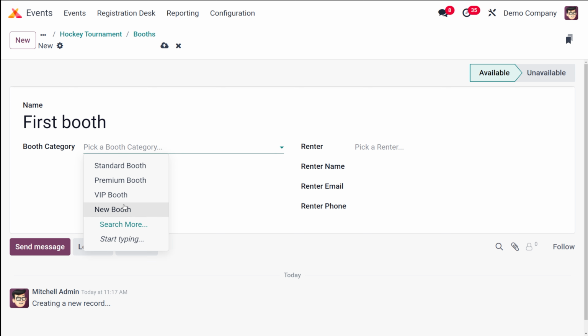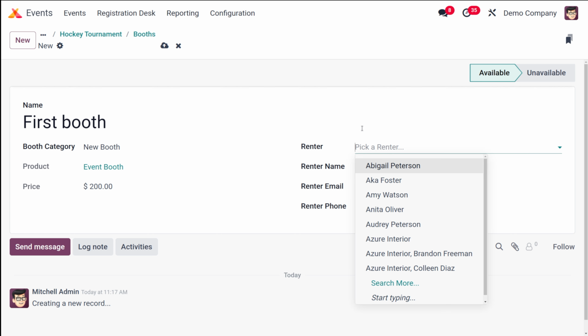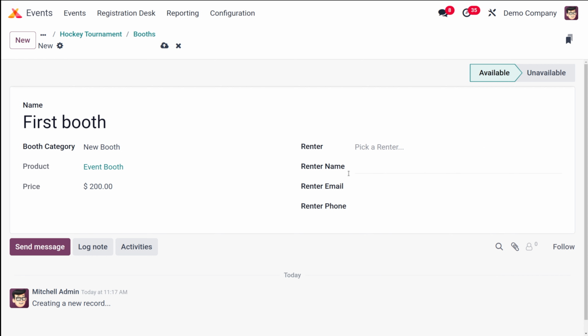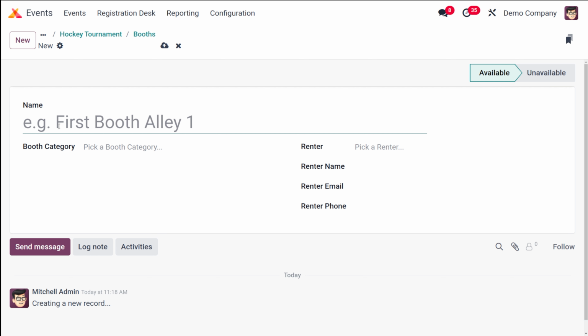Here you have to choose a category. So I'm choosing the category which I created, which was new booth. Okay, and then you have to pick a renter. If you are picking a renter, all the details of the renter, like the renter's name, email and phone, will come. So right now I'm not picking a renter, let it be. Multiple things can be chosen. This has come under first booth, that is, the available booths.